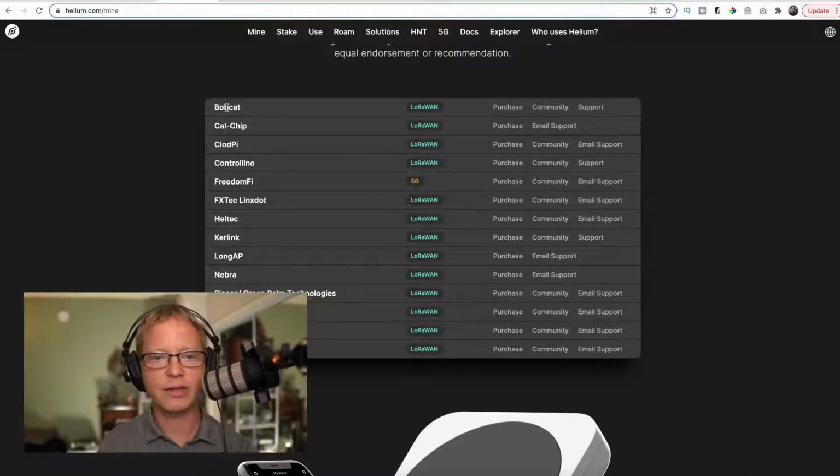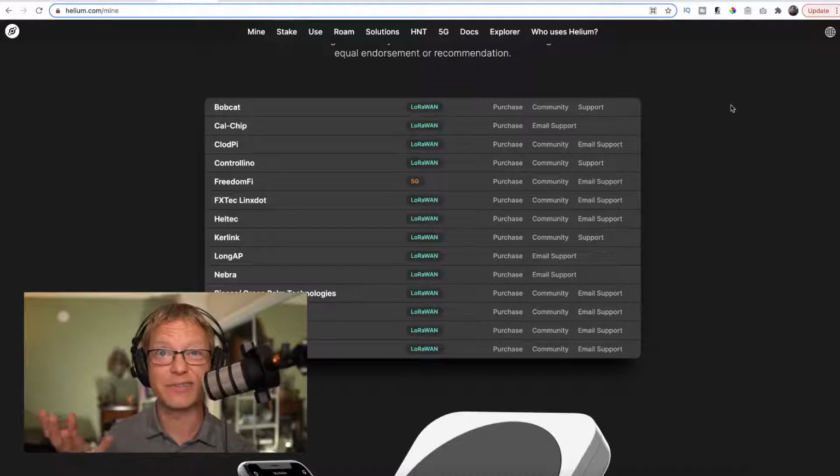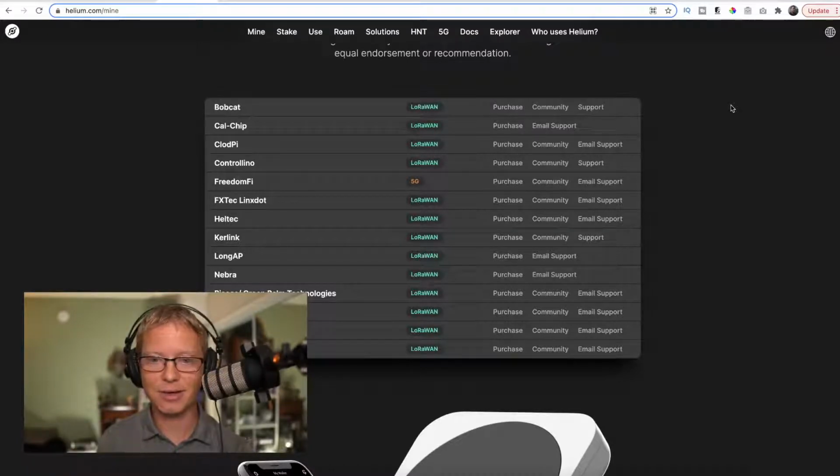So these are the different miners, and they are backordered like crazy. People really want to get these miners. Some of them are starting to have 5G, which is basically sending 5G from your house, and it's going to change the way that our phones and our networks work, hopefully. But I bought this Bobcat one right here.